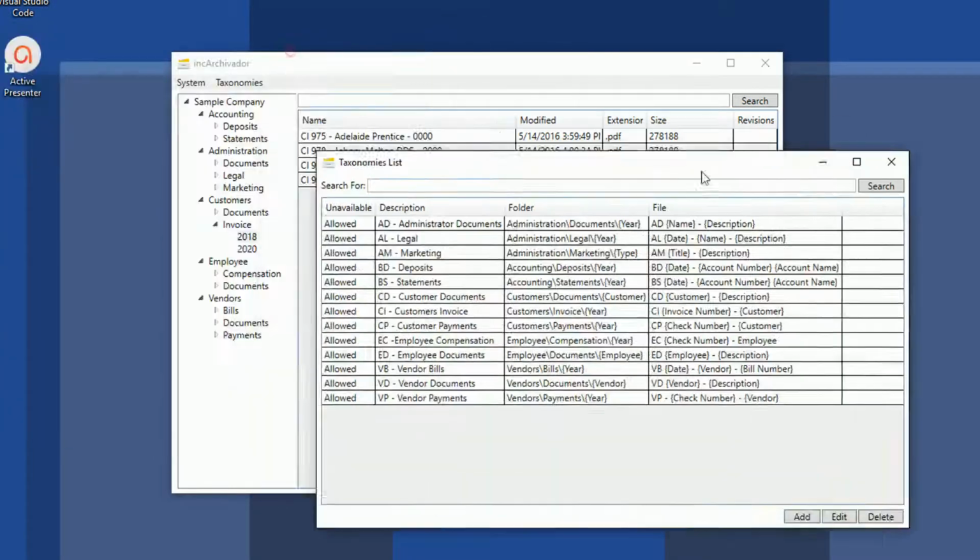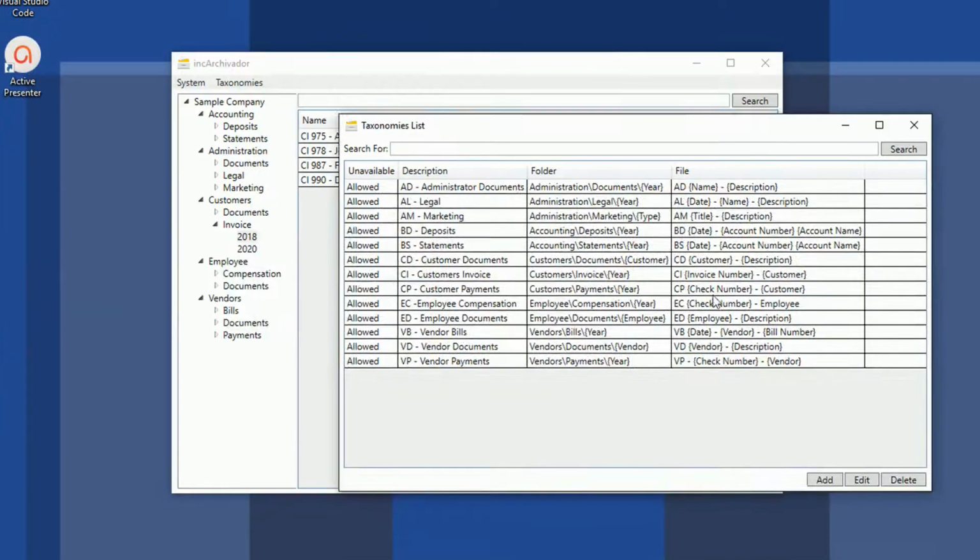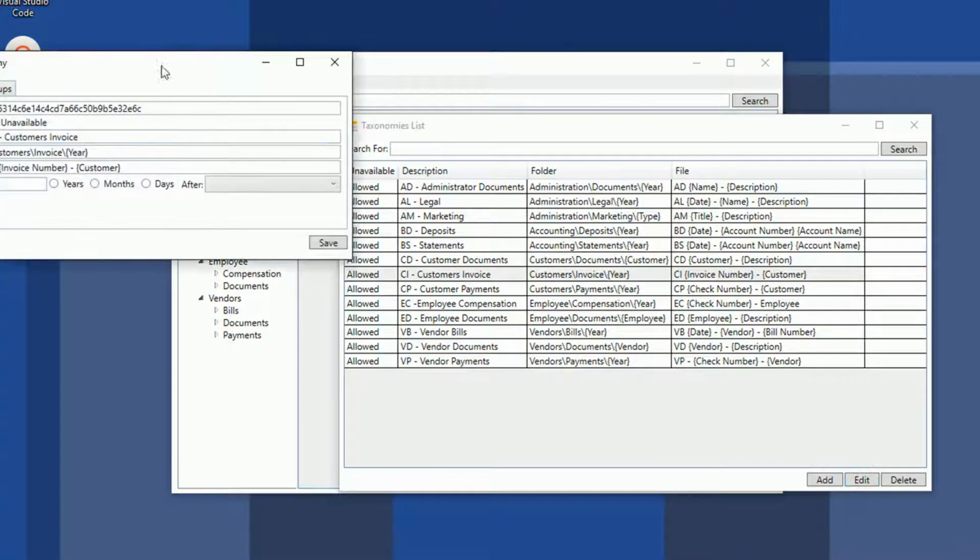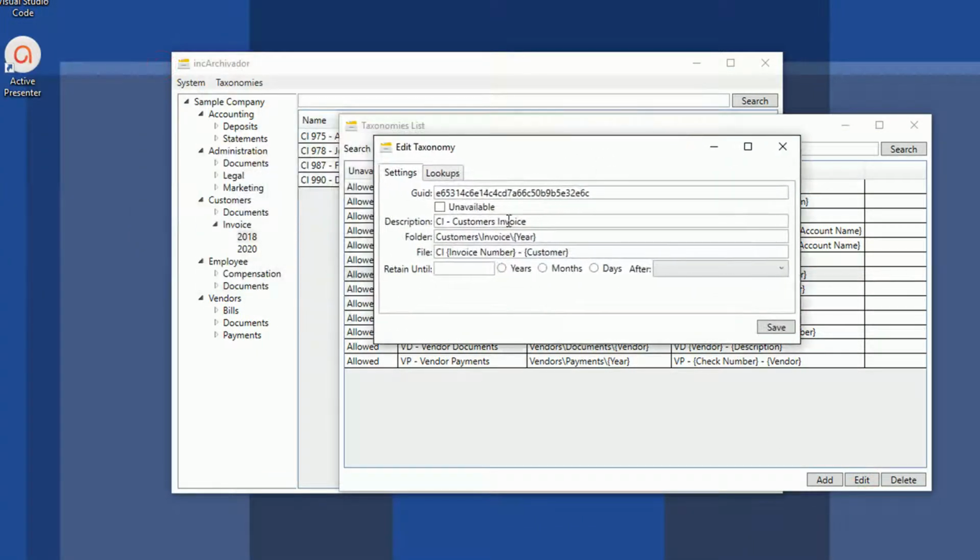Let's go ahead and open that up here. Now as you can see here, let's go to customer invoices where we've defined that. Here we set up the description of that customer invoice folder, how we expect it to act upon import. So we want the file to be saved to customers, invoice, and then based on the year of the invoice, that's the folder we want it to be put into.